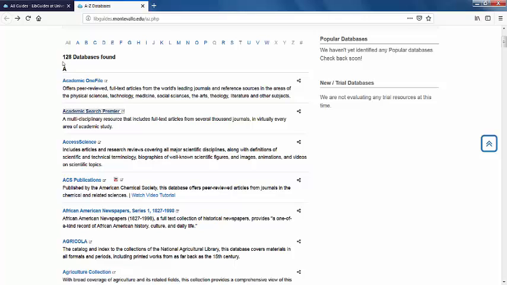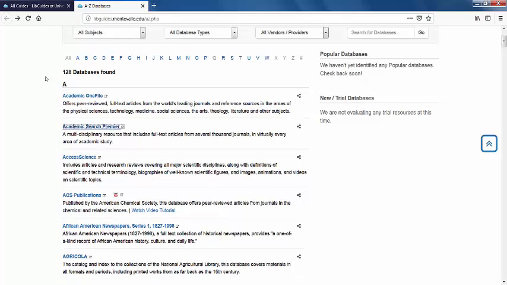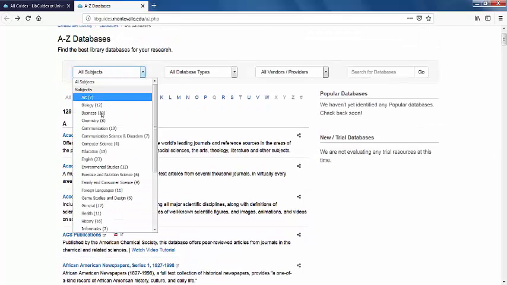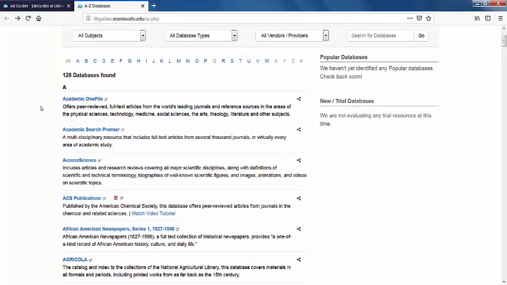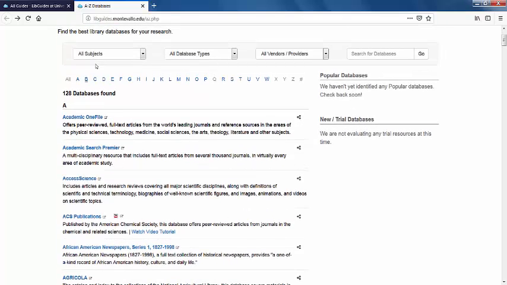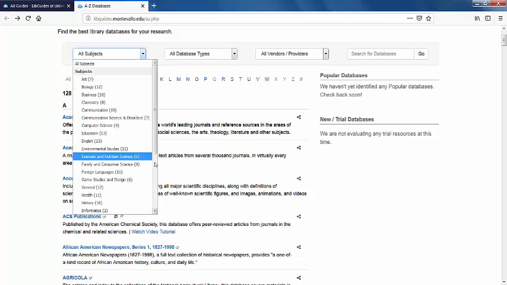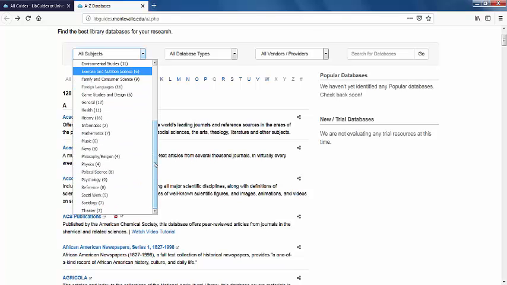So there's 128 of them, and they're all a little bit different from each other, which is why we have them as a variety. So take advantage of the subject drop-down box here, and also take advantage of your librarians, because we can make recommendations for you for what database would be best to look for certain subjects. But just keep in mind too that I mentioned that newspapers aren't scholarly sources, right?